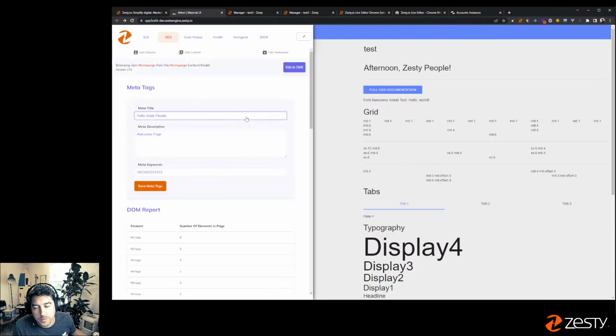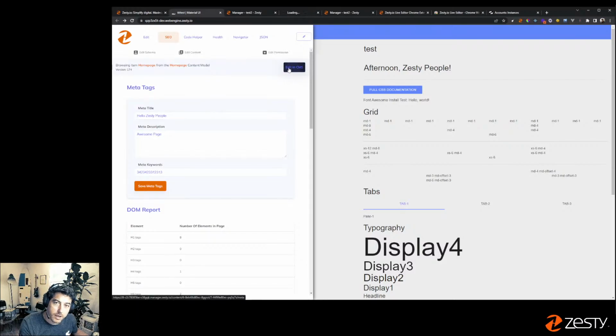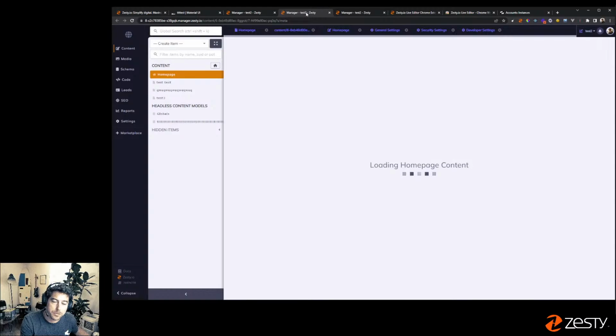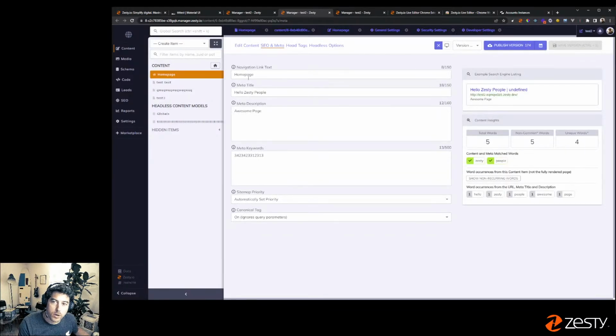Save. And now our meta tag's updated. So from the SEO tab, we have another link here to launch you right into where to edit the SEO behind the scenes in the manager. And you'll see that what I just changed in Live Editor is now reflecting also in the SEO tab.